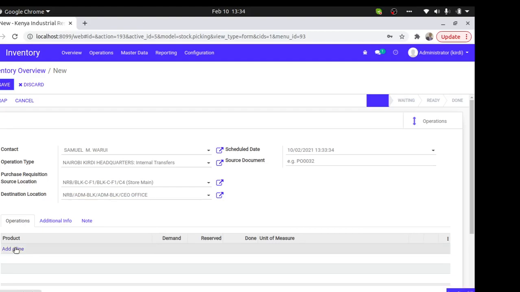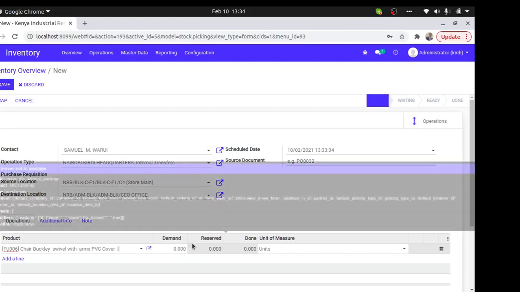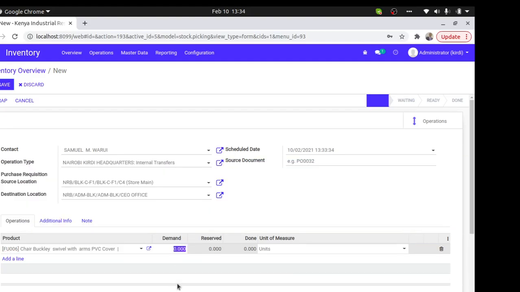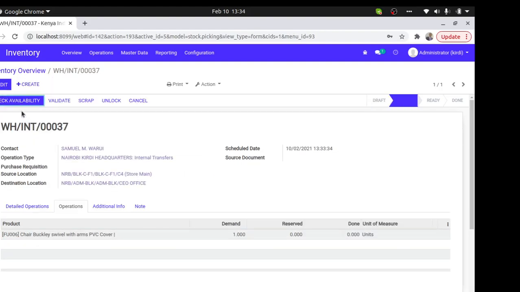And then you add the items that you want to send to CEO's office. If it is a chair, just select the chair. And then in demand, put the quantity that you want to send to the CEO. Save. Once you save, mark as to do. Check availability. Check if it's available on stock. If it's not available, it will not move. It will just remain check availability.